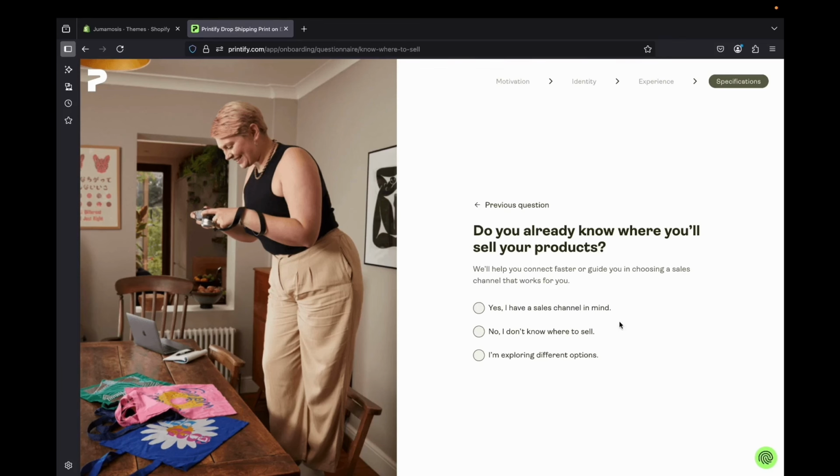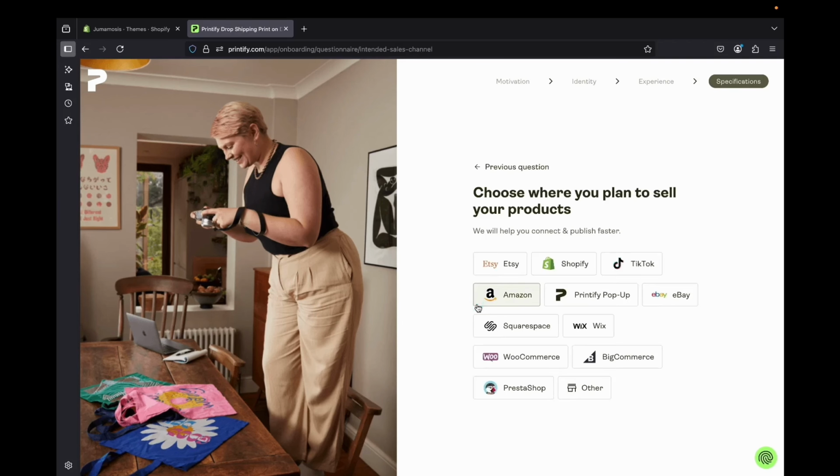On the next section, Printify is going to ask you where you would like to sell your product. If you have a sales channel already in mind, or you don't know where you want to sell, or you're just exploring different options, you can select an option. As for us, we already have a sales channel, which is Shopify. So let's click there, yes.